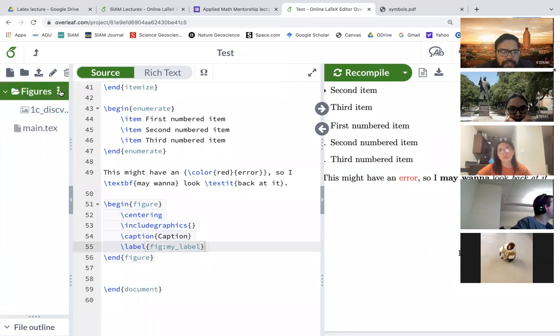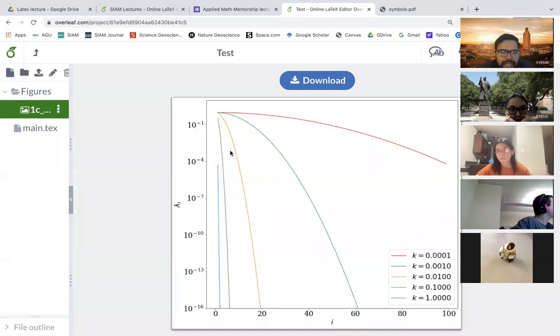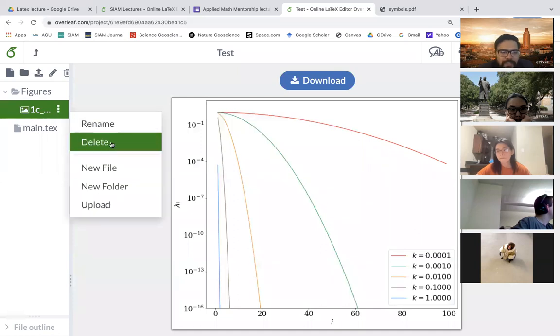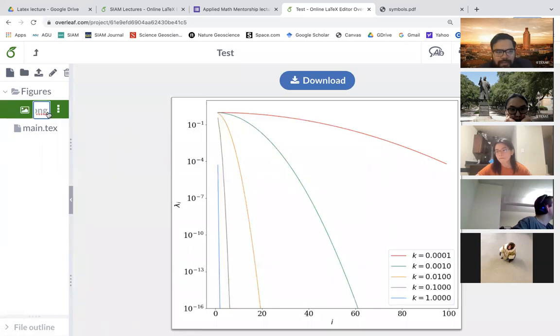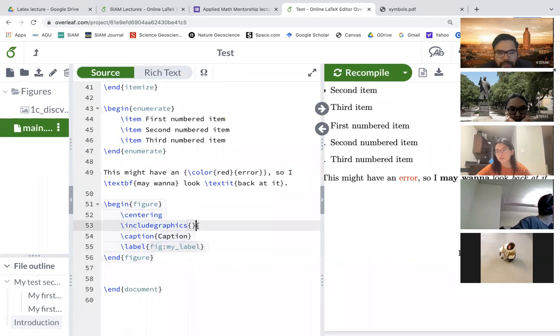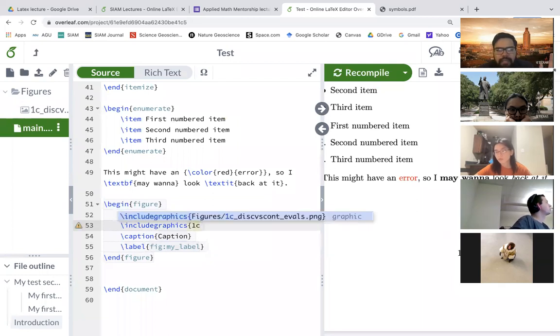So all you're supposed to do is just look at its name. If the name is not easy, you can rename it. I know you're not able to see that, but I'm just renaming it, trust me. Then in the \includegraphics, just start writing its name, and it will automatically tell you which file you're talking about.